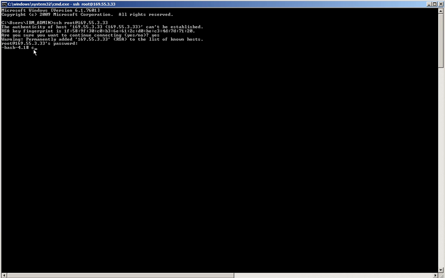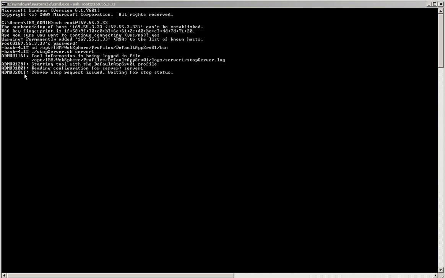Let us go to the binary folder of the WebSphere installation, /opt/ibm/websphere/profiles and then the profile name default AppServer 01 and then the bin folders. Let us issue the command to stop the application server, stopServer.sh server1, then click Enter. The stopping of application server is in progress. Application server has been stopped successfully.